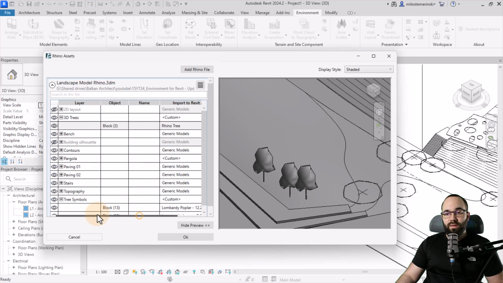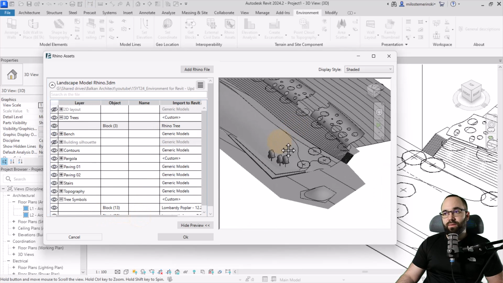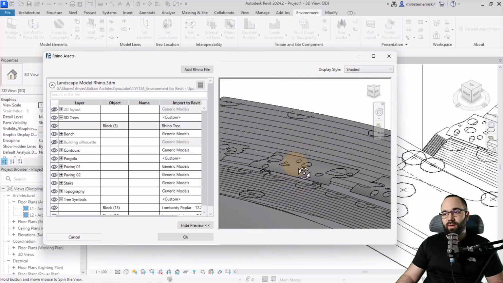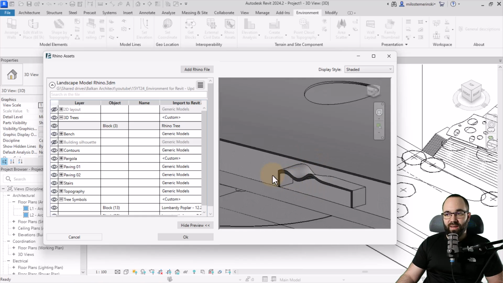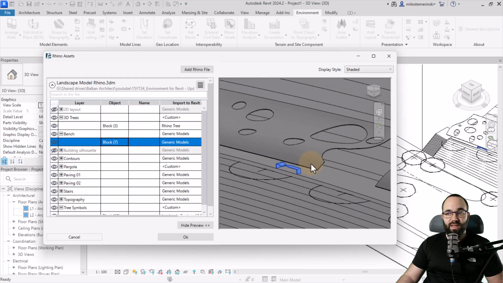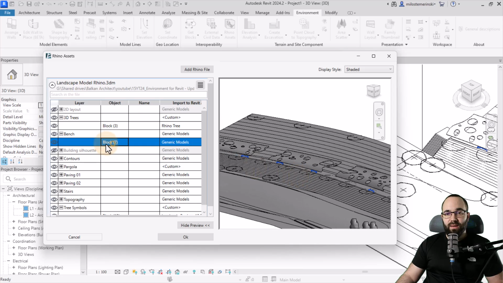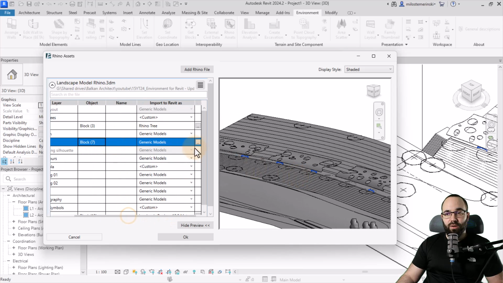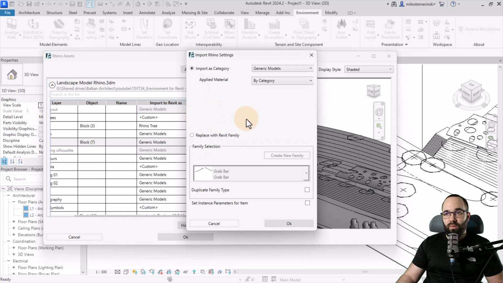And then we can do the same thing for the benches. So if I zoom in here, we can see we have some interesting benches. Again, this is something that would be really difficult to do in Revit. However, in Rhino, it's possible. So what I can do with these is, again, I'm going to find the benches layer. We have seven of them. And then let's just select that layer, go off to the side, click here to access the import Rhino settings.